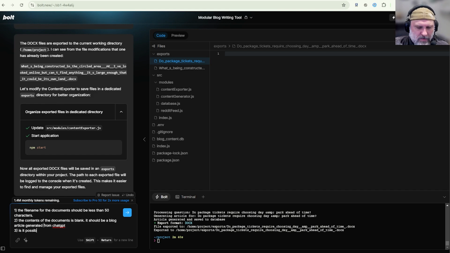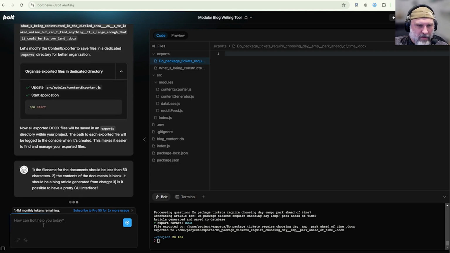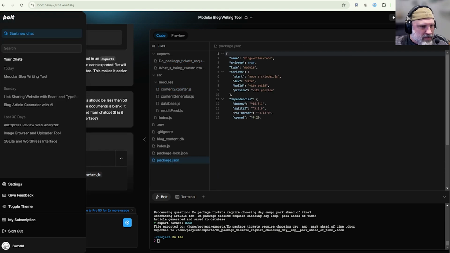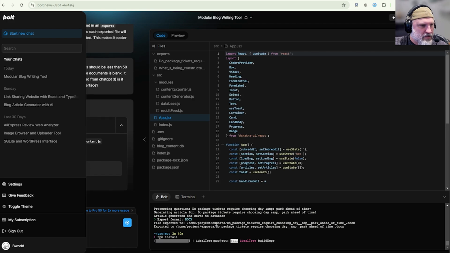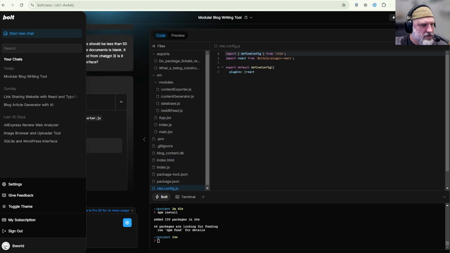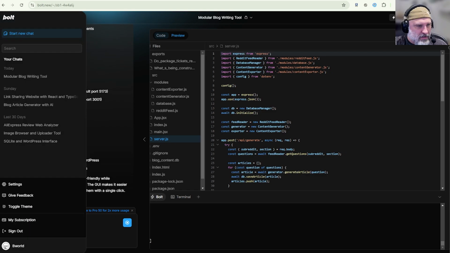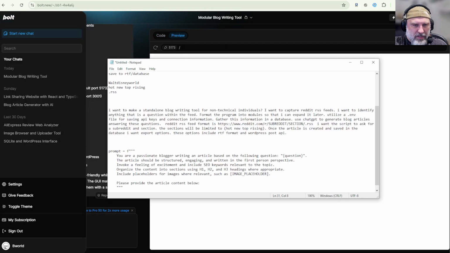Is it possible to have a pretty interface with HTML? I'll just say pretty interface, GUI interface. Let's try that. One thing ChatGPT will still be needed for is, I guess, creating the question for ChatGPT. So what I want to do is go back to the one we did yesterday, copy the prompt. Where's my document? So, the prompt for ChatGPT to make a blog.